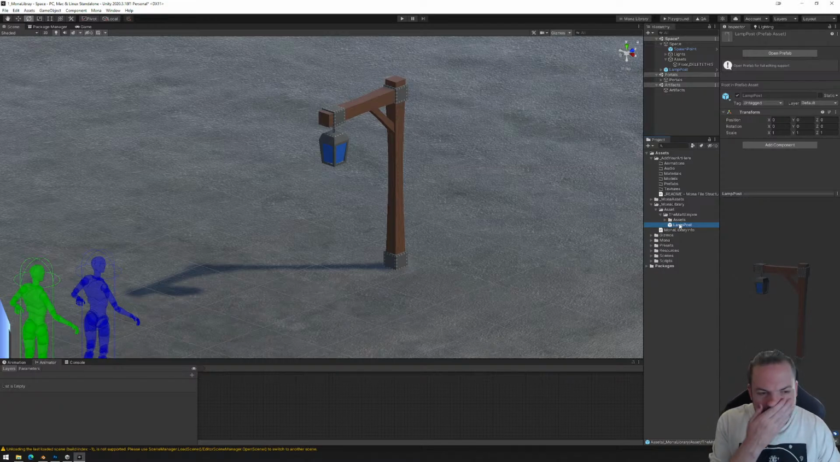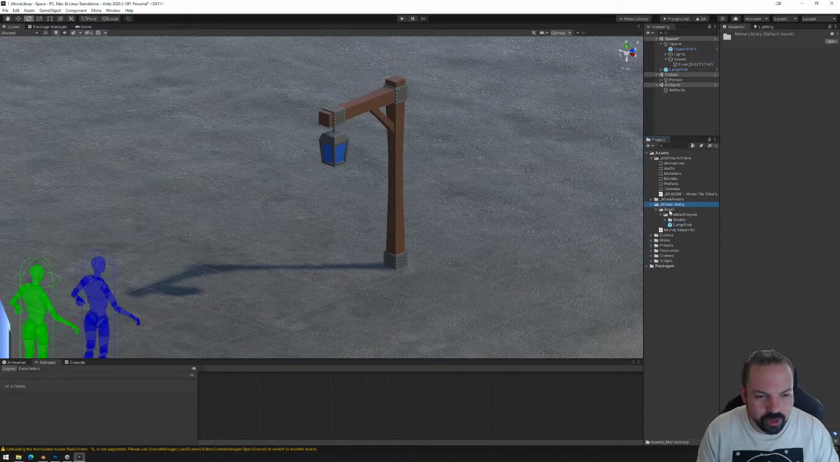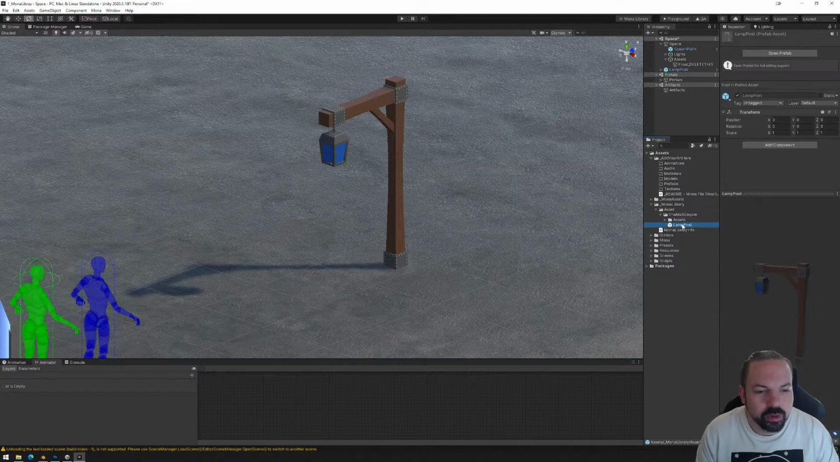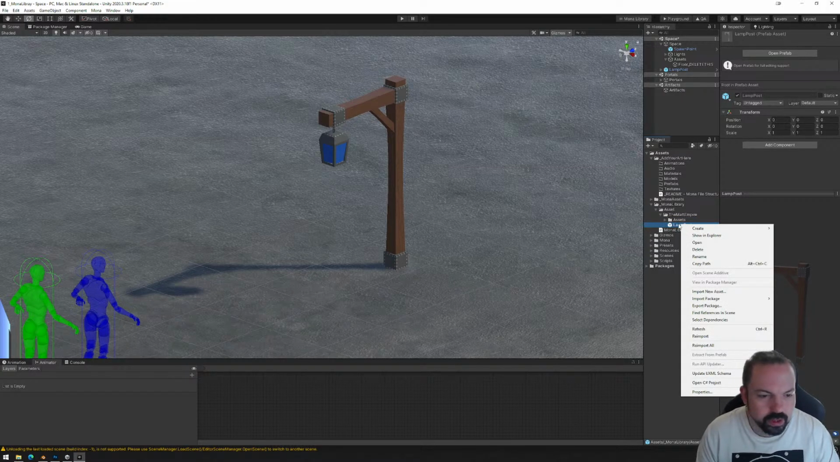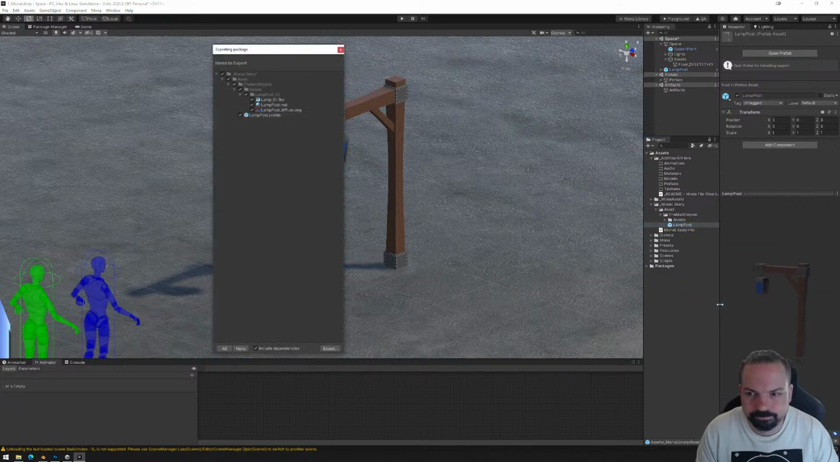Now, once you have your folders set up correctly, Matte Empire, assets, which contains all the stuff, we can right mouse click on this and then go export package. You'll notice that it selects all of the things that we've done. So Matte Empire, assets, lamppost, assets there, and the prefab. Make sure to include dependencies.